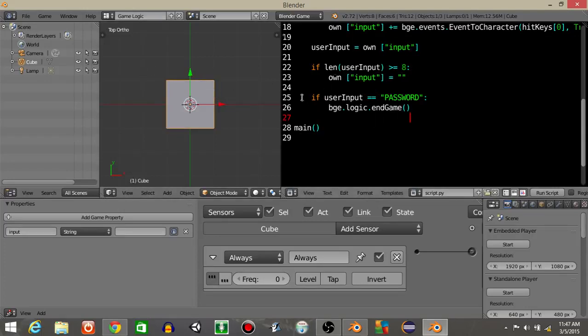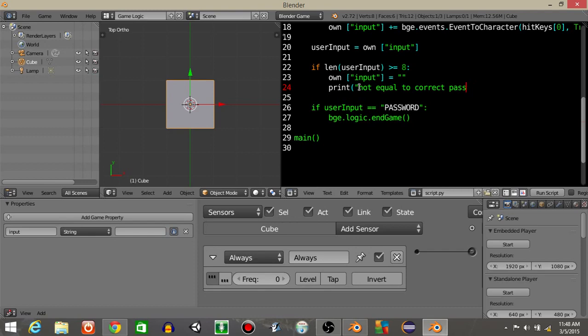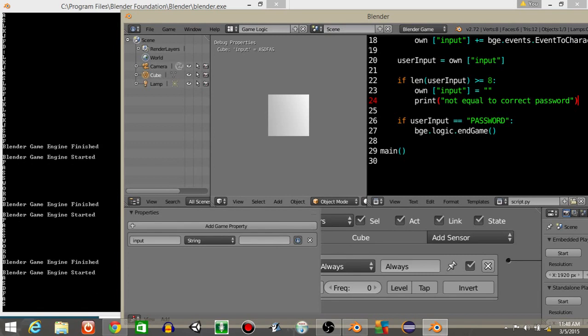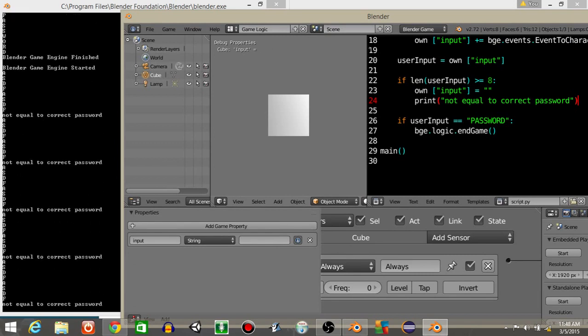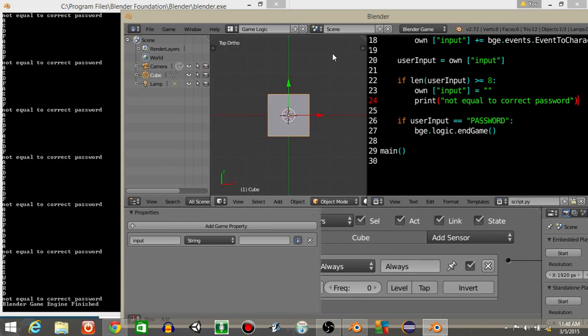But if the player types out something that doesn't equal password, what we're going to do is have it print to the console over here. Prints not equal to correct password. So if I go back into our console and I hit P and then type out random junk, we can see it's going to print not equal to password every time it's not equal to the correct password. Alright. That's how that works.